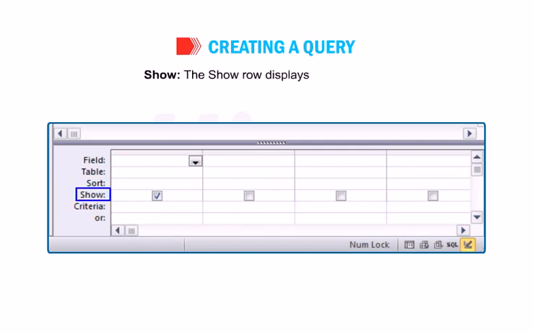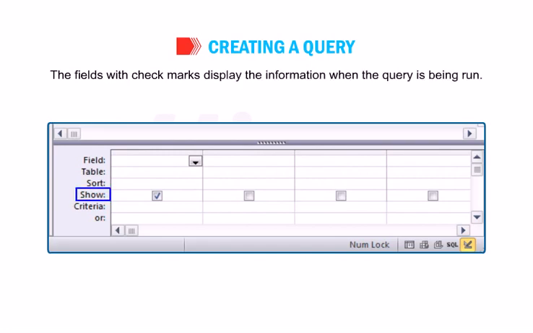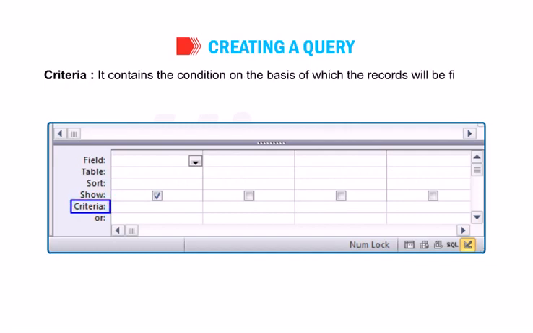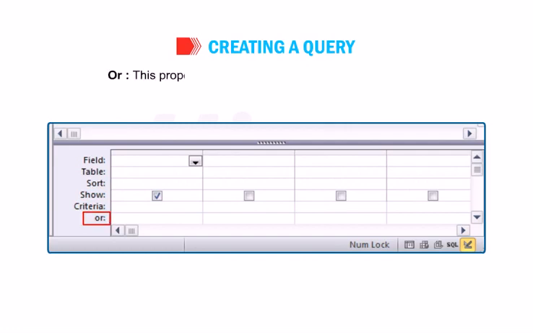Show. The Show row displays a check mark. The fields with check marks display the information when the query is being run. To hide the field during runtime, deselect the check mark by clicking it. Criteria. It contains the condition on the basis of which the records will be filtered in the query output. Or. This property is used to set multiple criteria in a query.